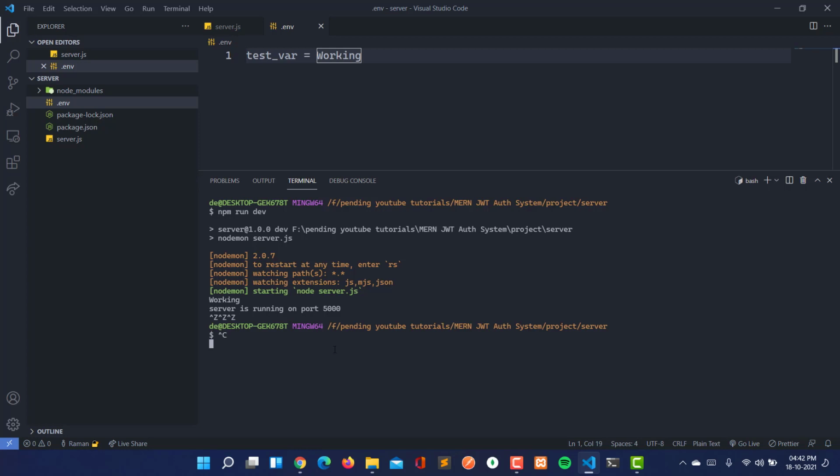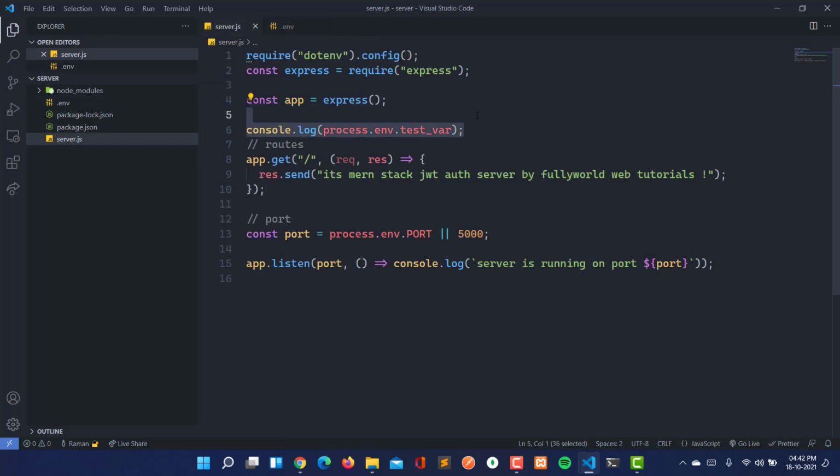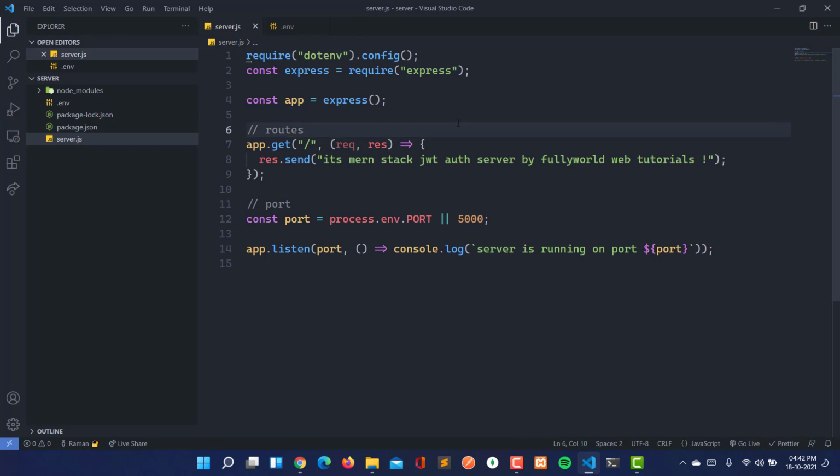Let's clear this. I'm closing the terminal just for now, and just remove this and move this also. Now let's start connecting with our database.